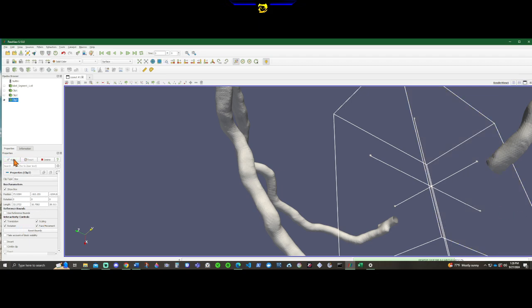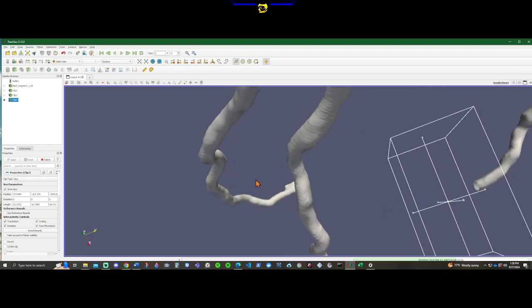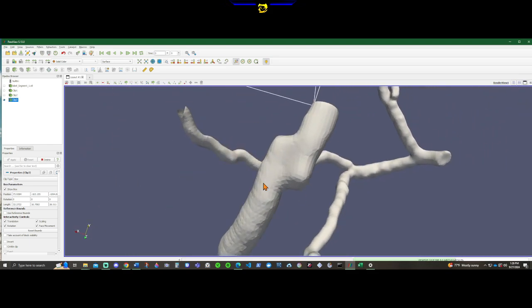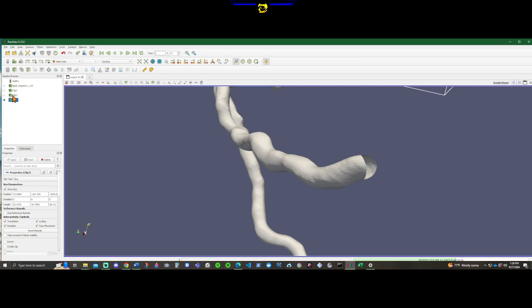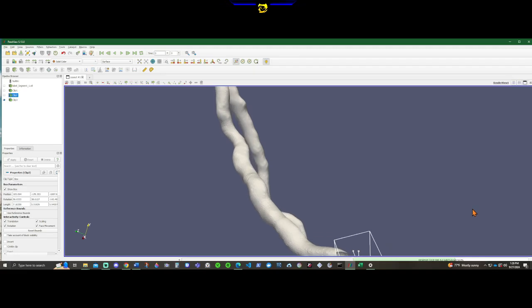Let's apply, and it has now removed that. So, oh, this one looks a bit weird. Let's go back and fix that. I didn't even notice that.